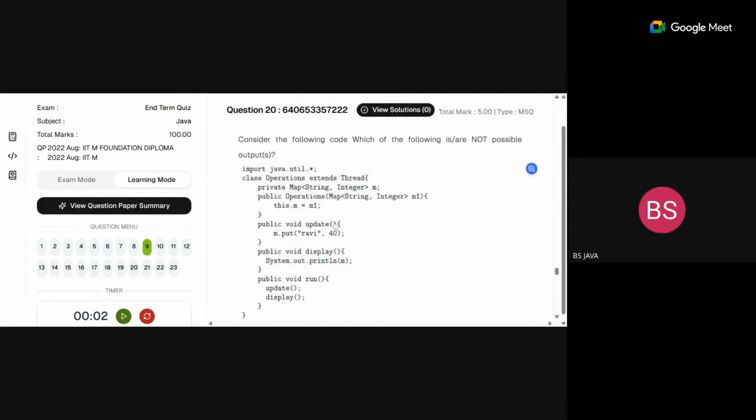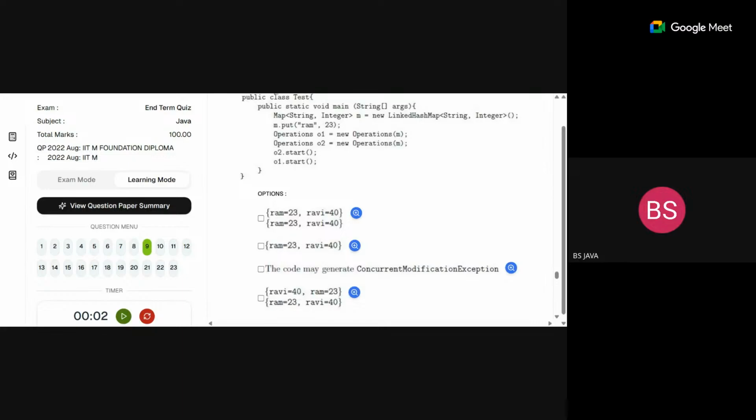Ma'am, I have a doubt. Okay, yeah, share my screen. Ma'am, the second option, could you please explain? Okay, could you please zoom out a bit?